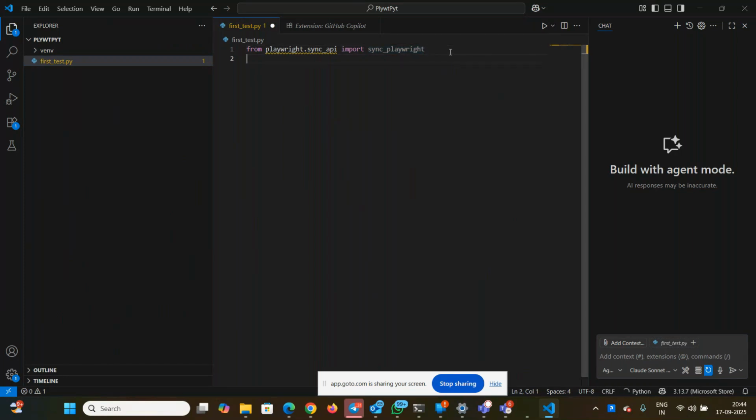Hit enter. Yeah, with sync playwright sp. That's correct. Press tab button, enter. Yeah, press tab, that's it.